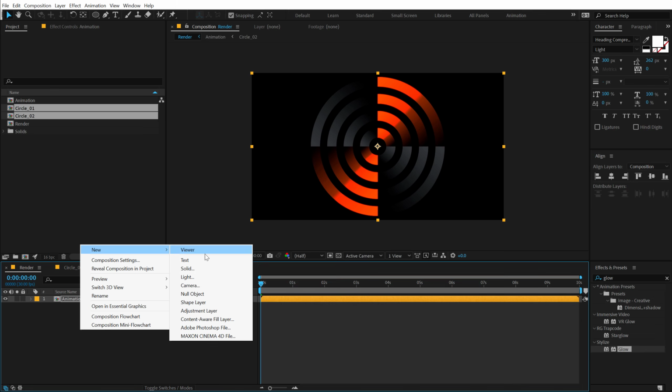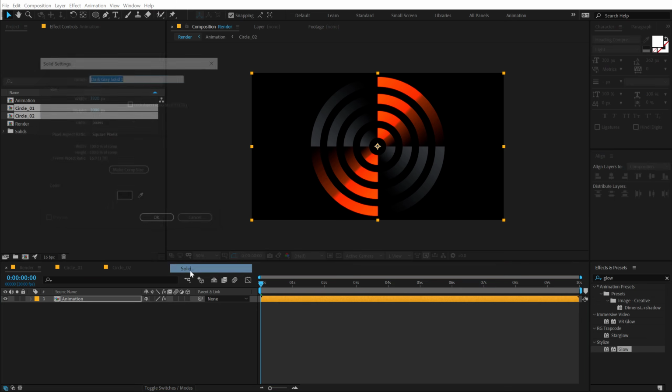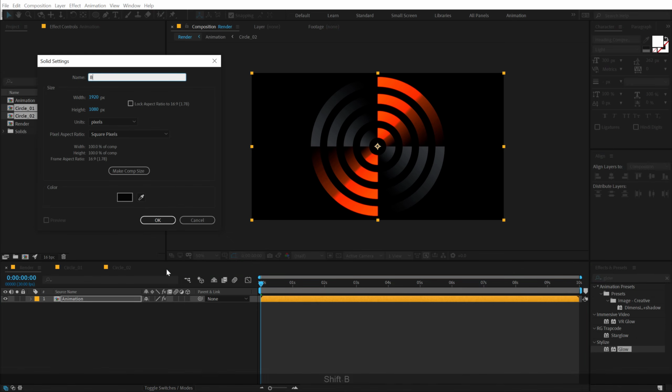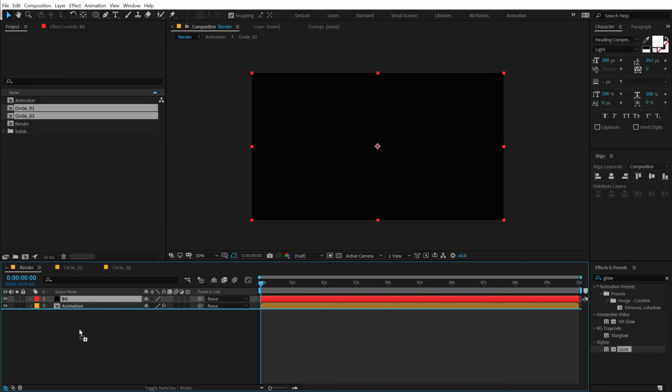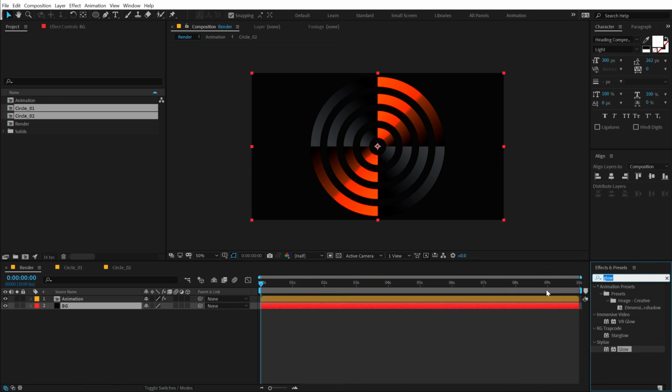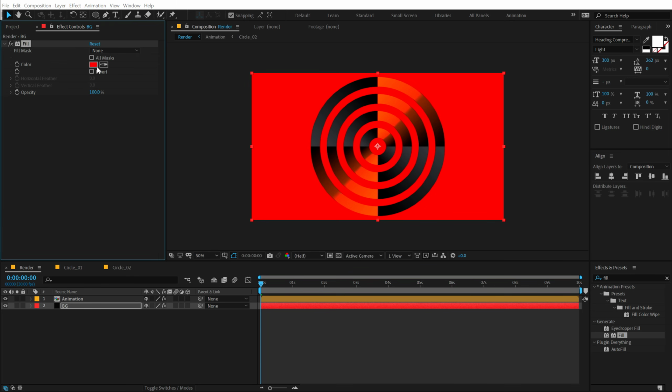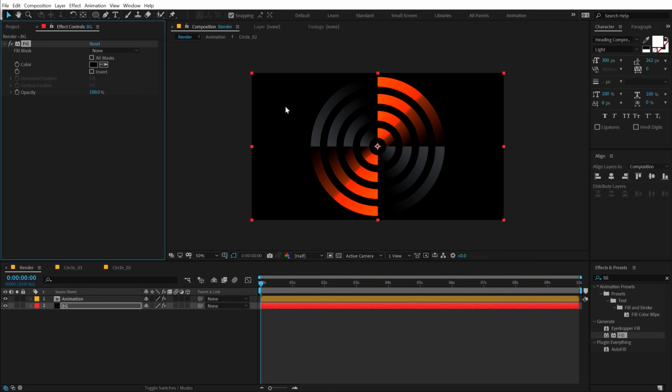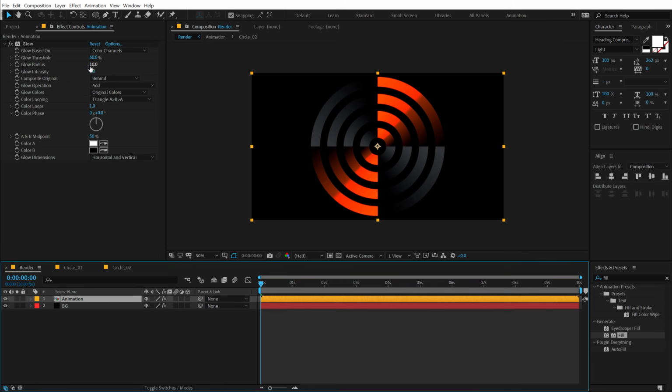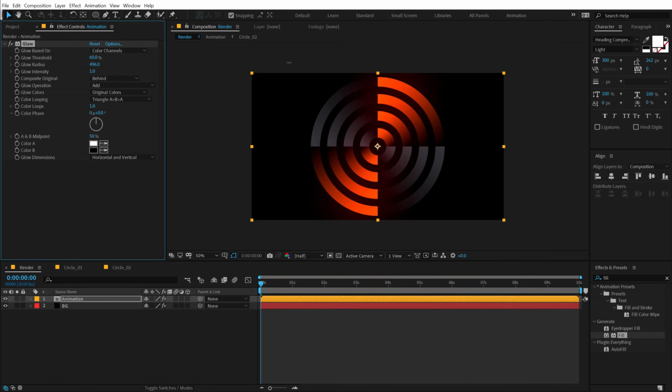Right click and create a new solid layer, or you can hit Control Y, call this BG for background, put this at the back, go into Effects and Presets, type in fill, add it onto this one and make it pitch black. All right, and then I'm going to select this, increase the glow radius really high, something like that, and bring up the threshold.